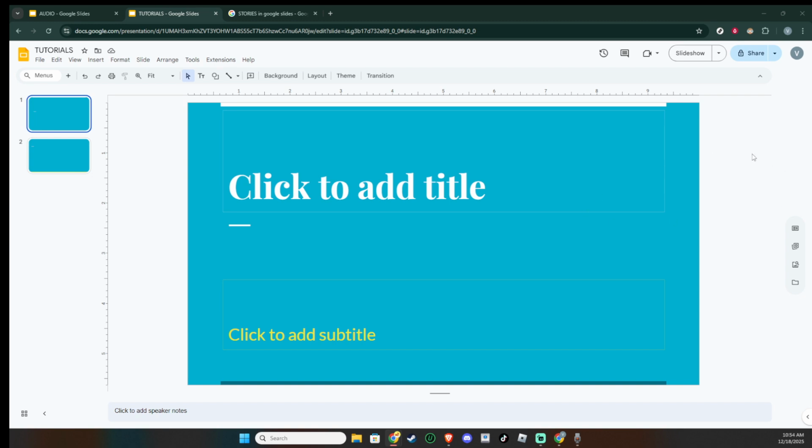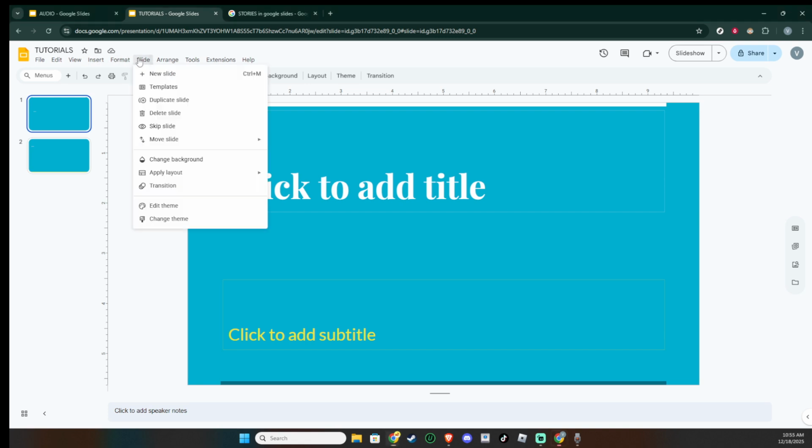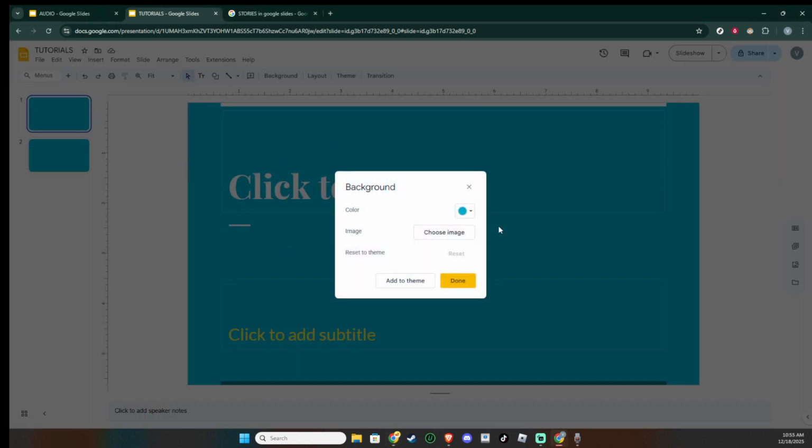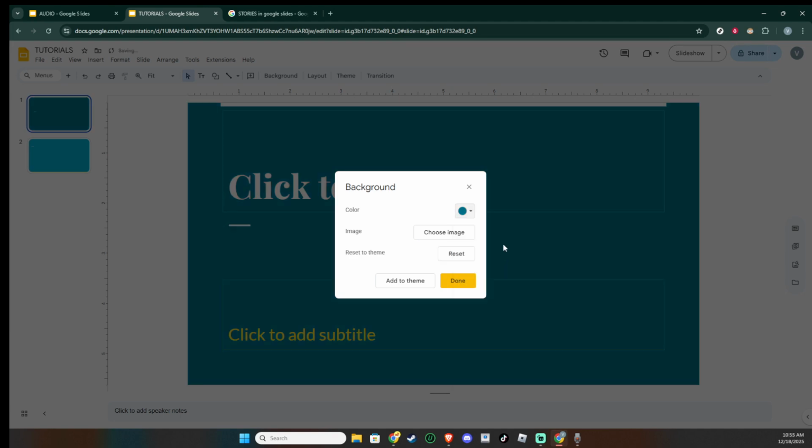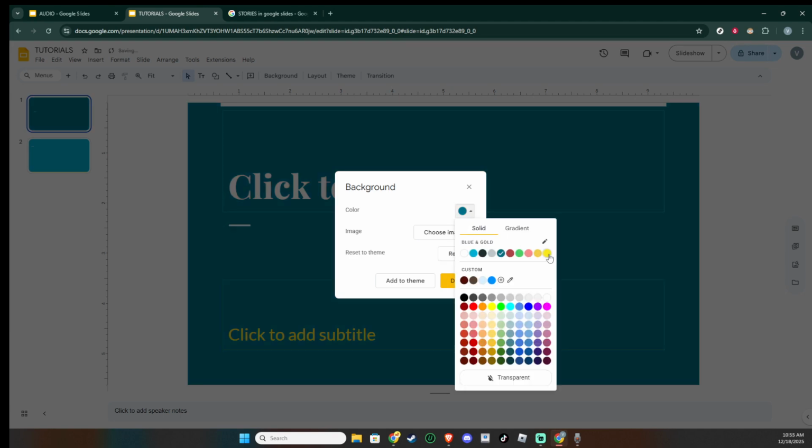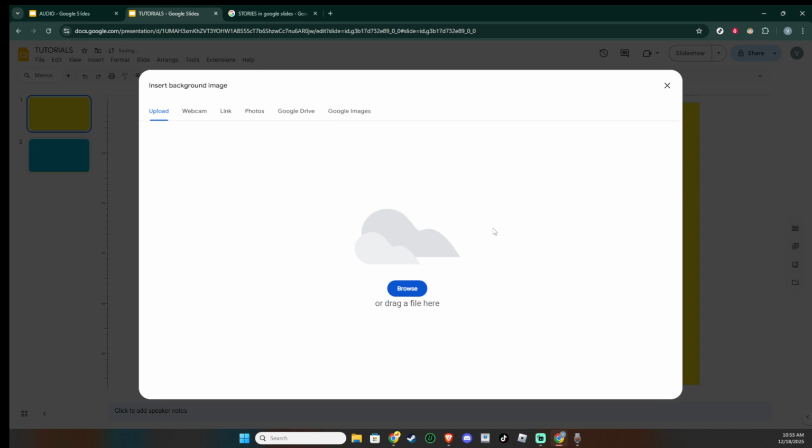With your deck on the screen, look to the top menu bar and click Slide, then choose Change Background. This is the control panel for everything related to your slide's backdrop, whether you want a solid color or a custom image. If you're adding an image, click Choose Image. A window will open that lets you upload from your computer or pick something already stored in your Google Drive. Choose the file you want and confirm.